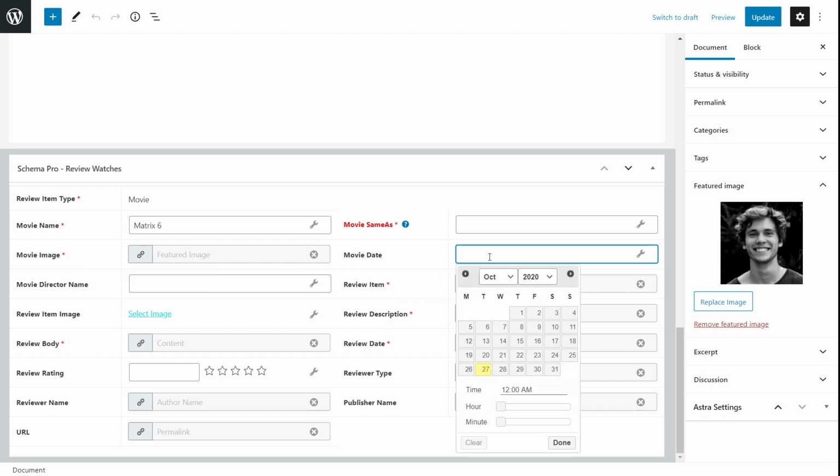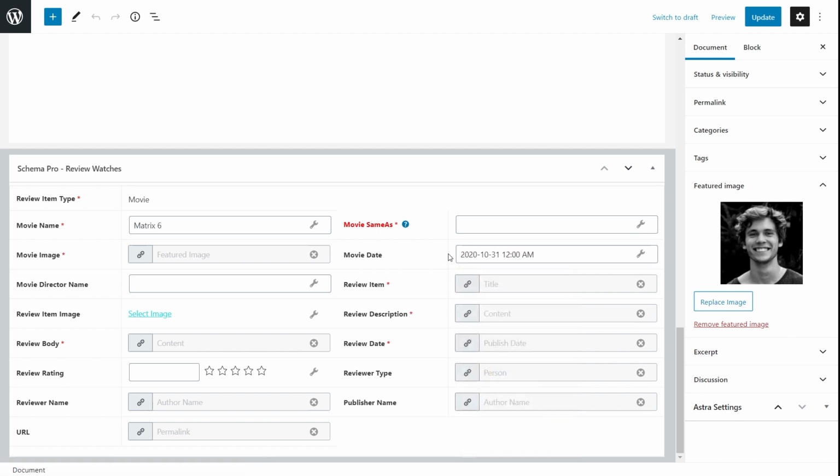So if I go here, I have the option of choosing a date using a date picker, because it has to be the date the movie came out. So let's say the movie is coming out on the 31st of October, and I'll select that date and it will be added to this field correctly.